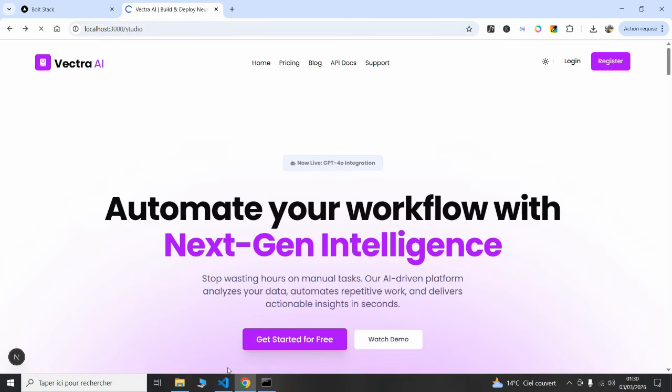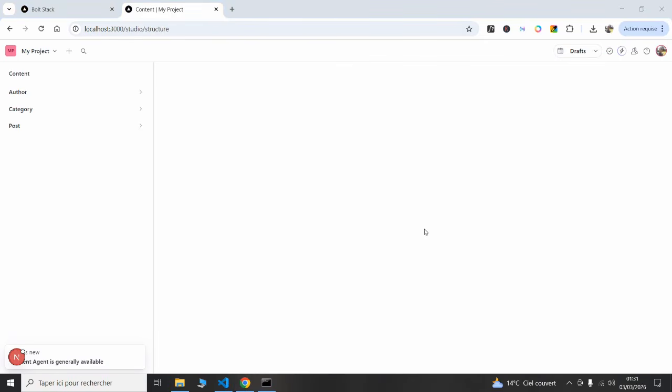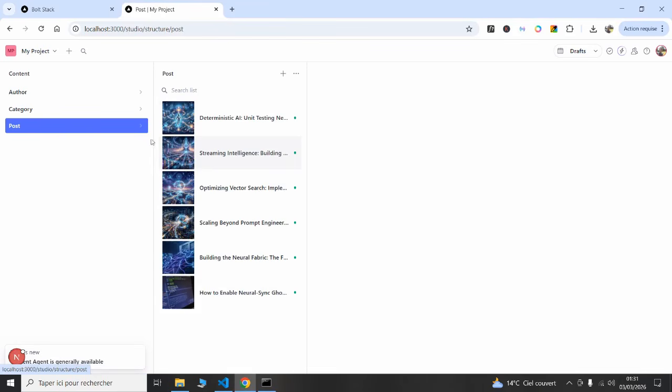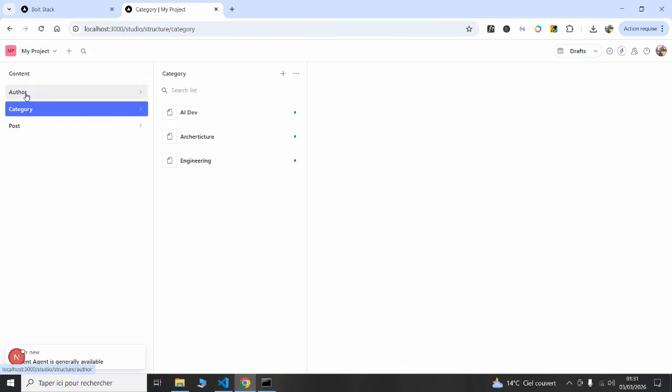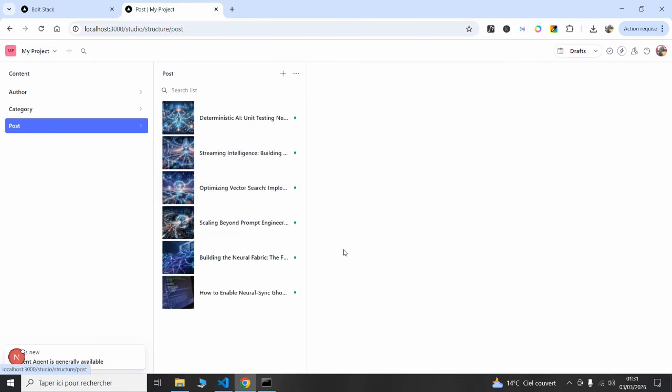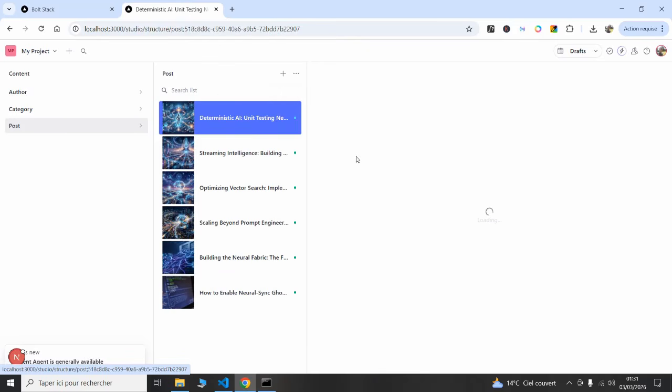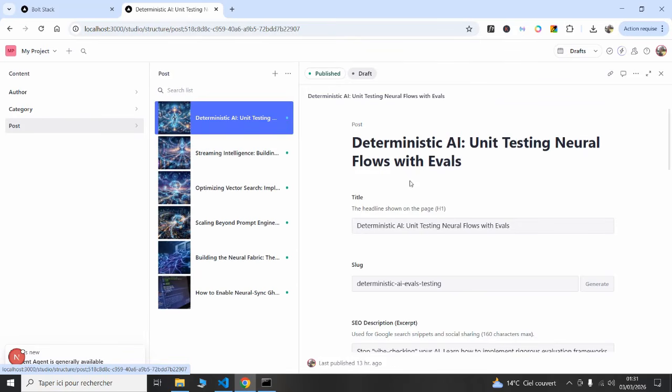It's going to take a while to compile. As you can see, I'm in the studio CMS and I can access the posts when I click on Posts. These are all the posts, and we also have the category and the author. Just to show you how things are working, for example, if I modify this post, this needs to be loaded. For example, let's add something in the title.